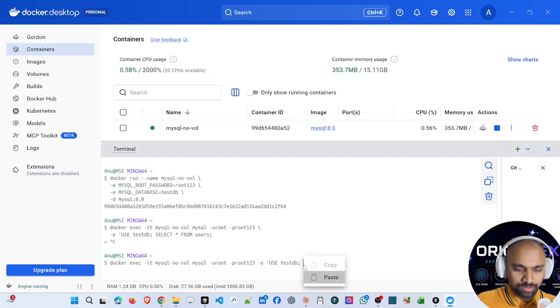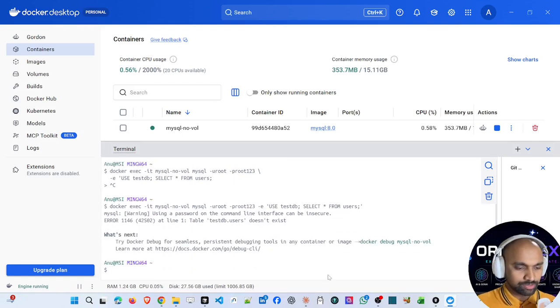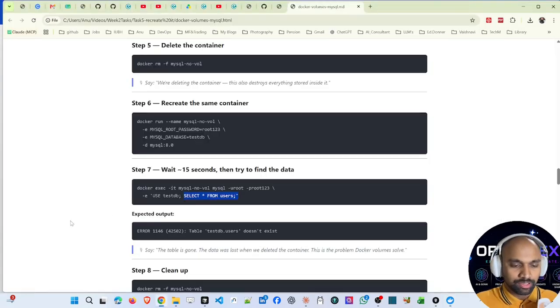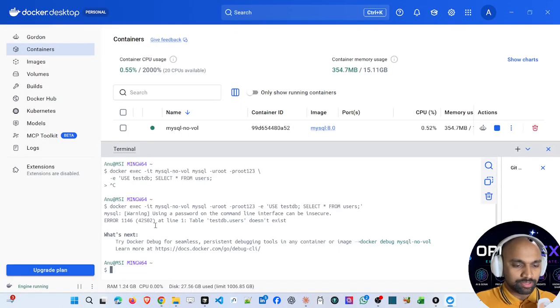Use test DB, and I'm concatenating the other command, select star from users. Let's see. It is throwing an exception. That means the MySQL database instance does not exist. That database itself is not there. That's why it is throwing the exception. And see, table test.users doesn't exist.